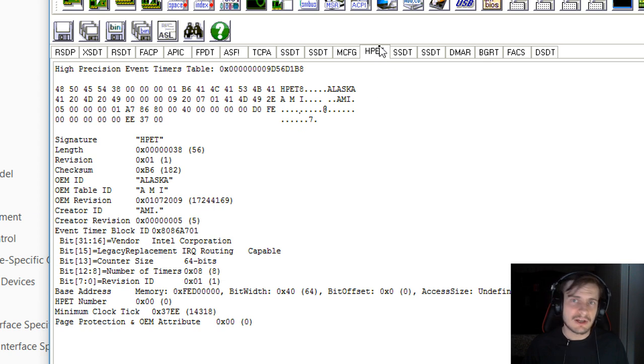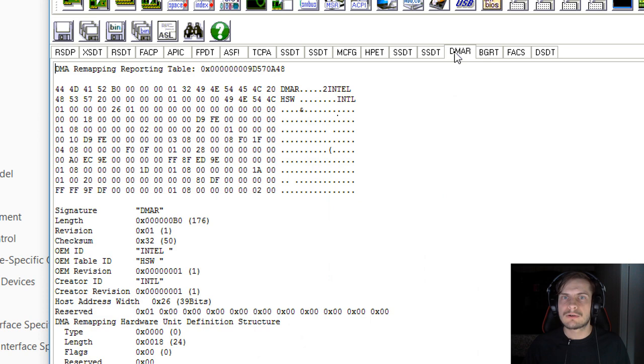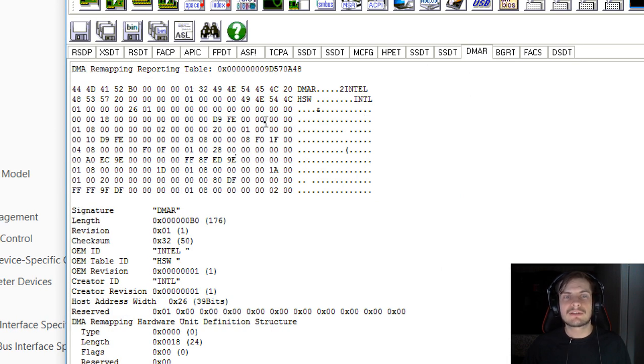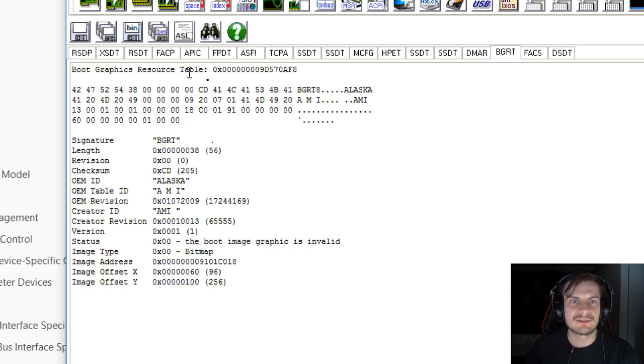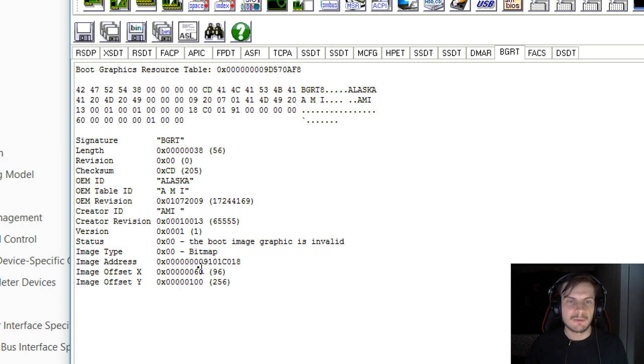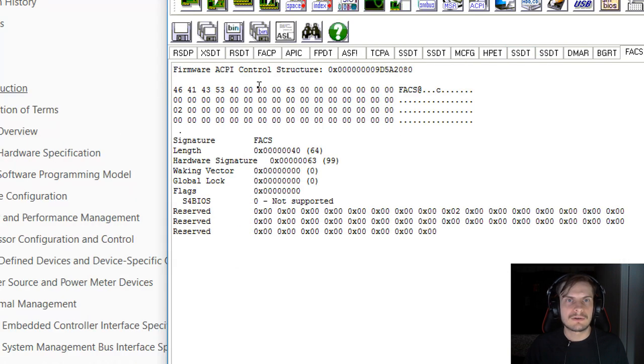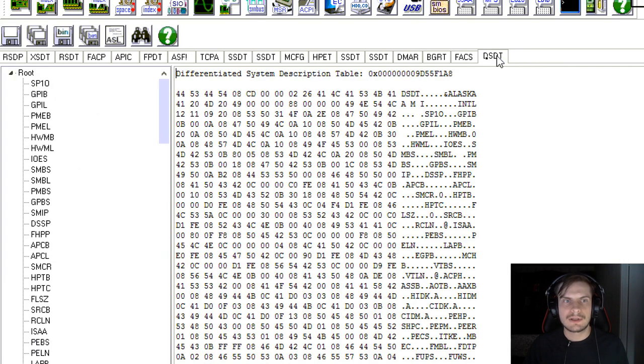So these are the special devices. This is the high precision event timer, and so on, then the DMA remapping reporting table. This sort of stuff is used for the IOMMU, which we discussed earlier regarding DMA attacks. It describes what memory regions can be DMA'd to or from. This next one is a funny one, the boot graphics resource table. It actually holds a bitmap which you may see while your system boots. For example, my stand is Gigabyte, and it shows the Gigabyte picture. This picture is actually kept in here with all its parameters. Fun stuff.